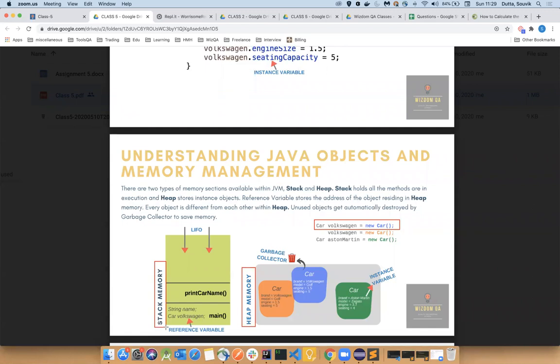Simple. And then you are creating some instance or reference variable that is coming out of a particular class. So what I did is I created a particular instance called Volkswagen, and then I also created something called Aston Martin. That's fine. And then what did I do? These two classes have methods. One is basically printCarName, and I think I have another method over here, which is the main method.